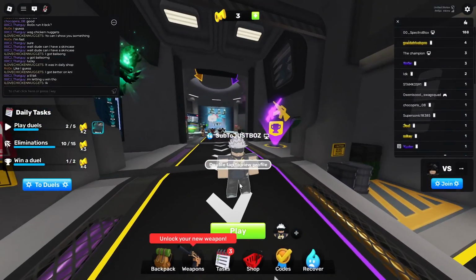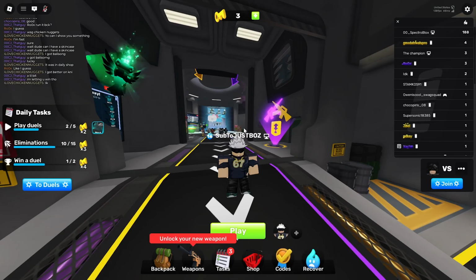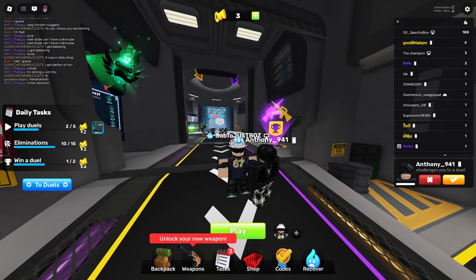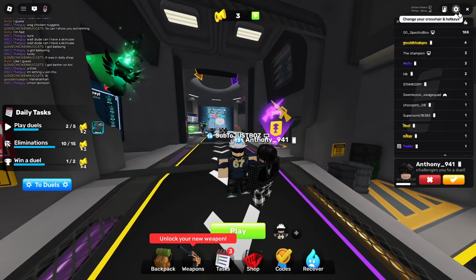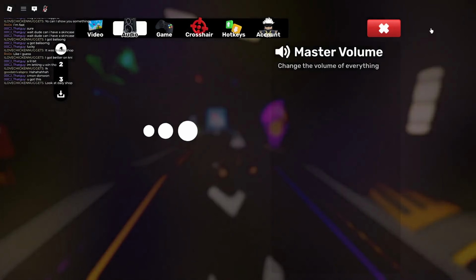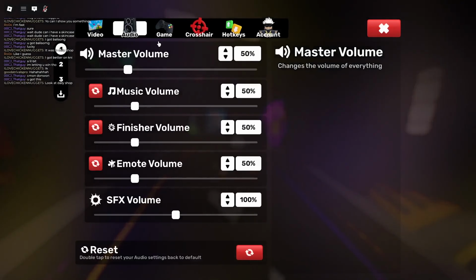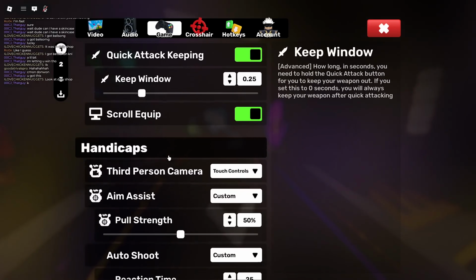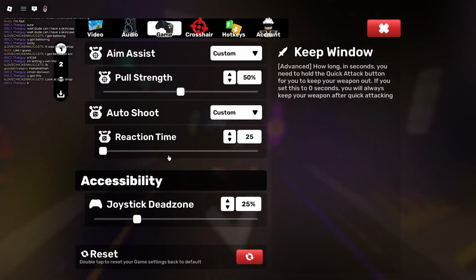Now, first things first, what you need to do is go into your settings here. In order to do this, just select the little settings gear up in the top right and then hit the settings gear again. It's going to take you to a page that looks something like this, and you need to go into the game or general section, and when you scroll down on here, you're going to see your sensitivity settings.